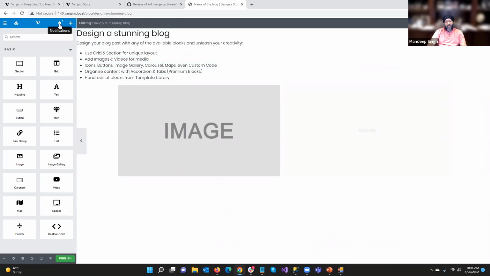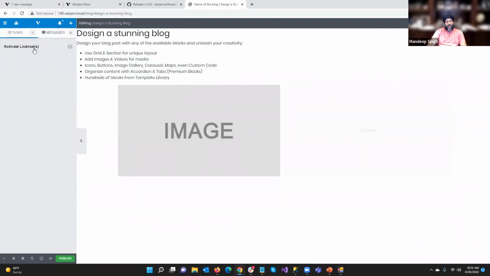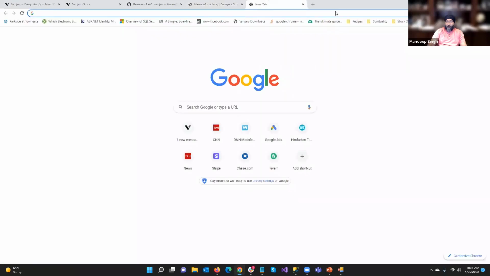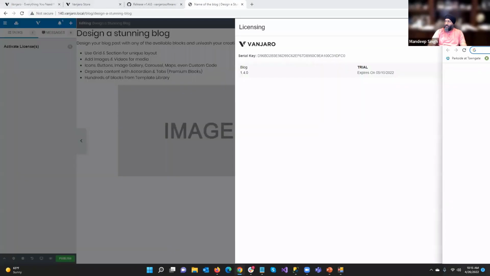On the notification, I see there's a new notification. It's asking me to activate a license. It's basically saying that we've installed the blog module, the blog app, and it's currently running in trial. By default, all extensions give you a 14-day trial to run through. So as you can see right here, the trial expires on May 10th, about 14 days out.